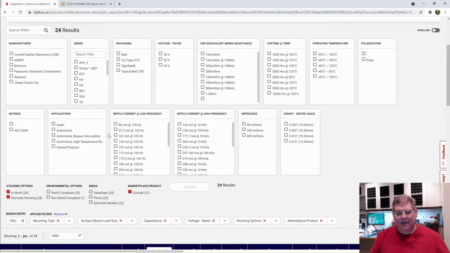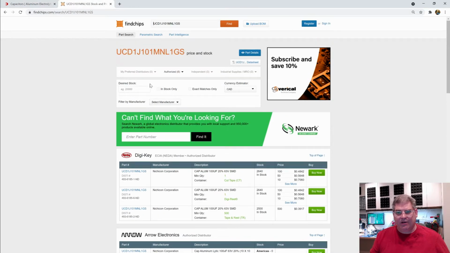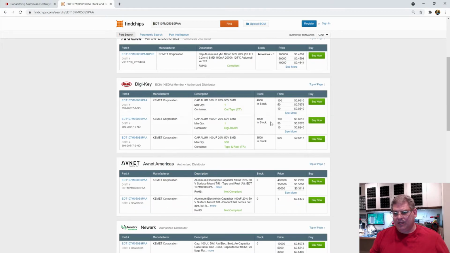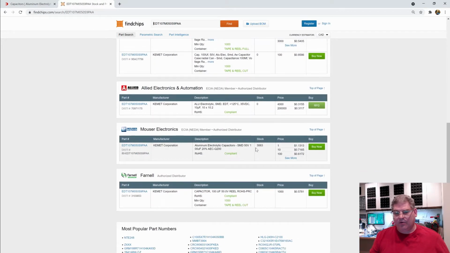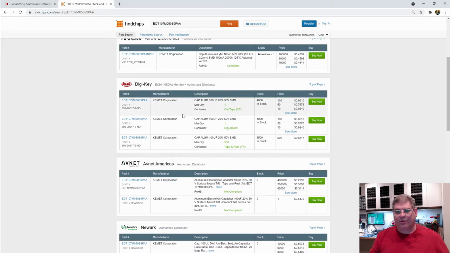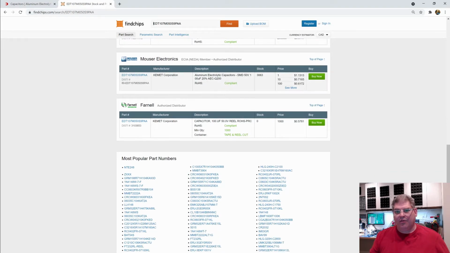So let's go back here and let's grab the other one, because as well as different manufacturers, different suppliers can sometimes be advantageous as well. So again, nothing. Okay, we've got parts at Mouser. We've got 3,000 at Mouser, and we've got 4,000 at DigiKey. So this is going to be the chip that I would select.